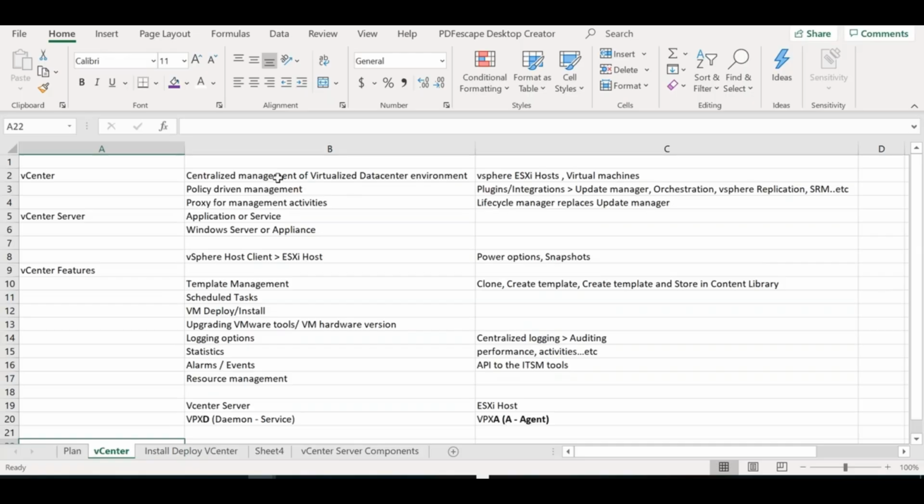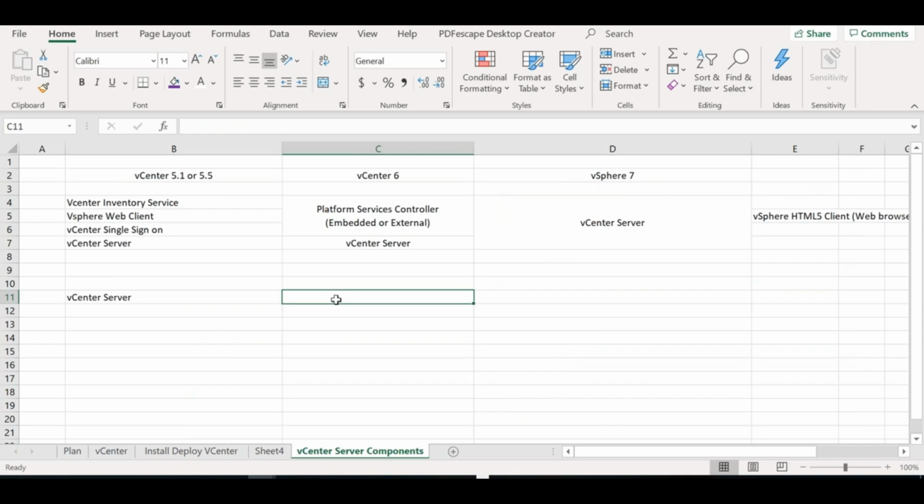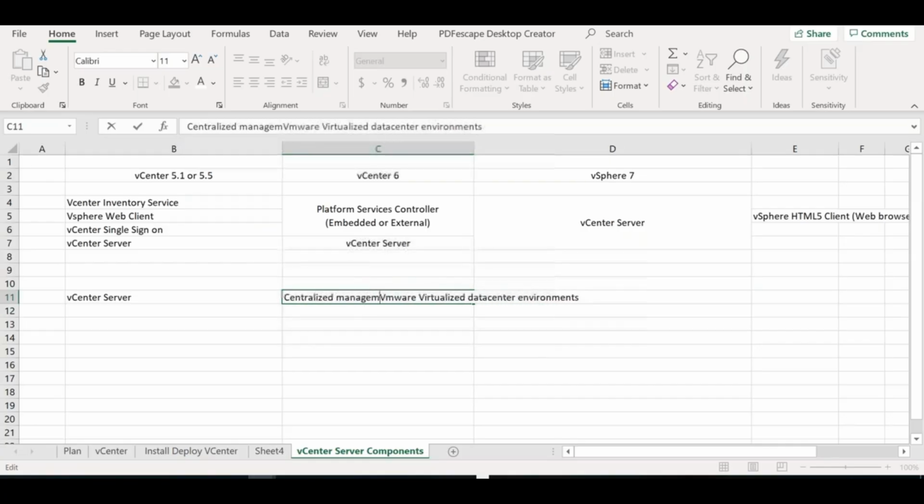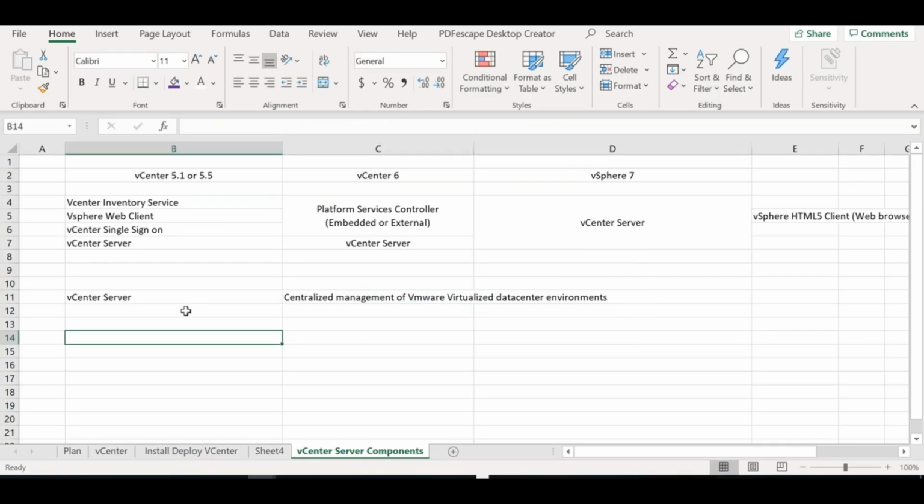So yeah, centralized management of virtualized data center environment. It is used to manage ESXi hosts and virtual machines. We have a lot of centralized management options, right? So it can be a Windows server service, or it can be an appliance. It is used primarily for managing your virtualized data center environment, the centralized management of VMware virtualized data center environments.